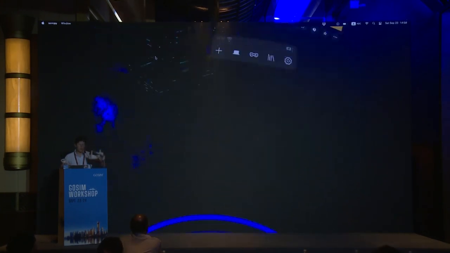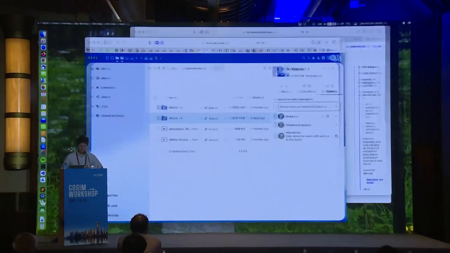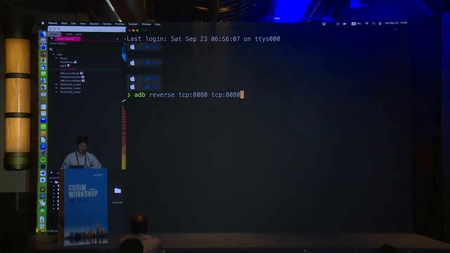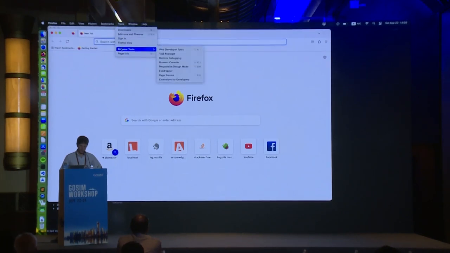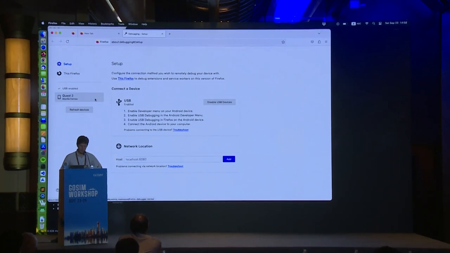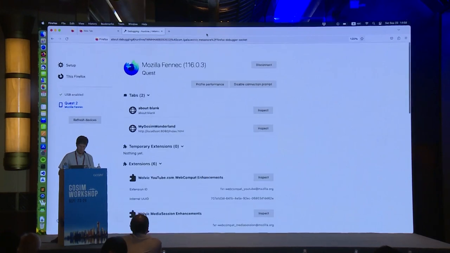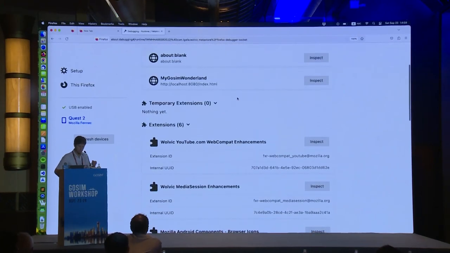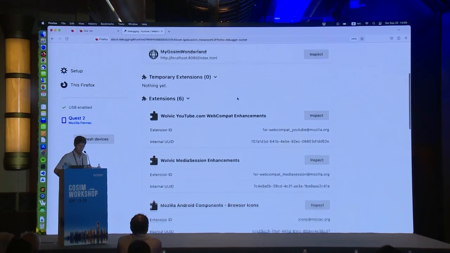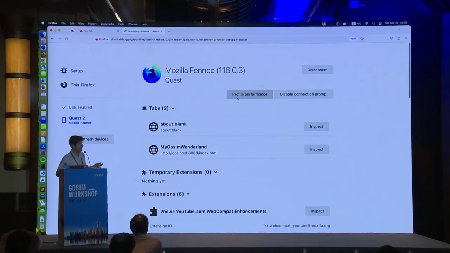And this is actually very powerful because it's not just useful for this use case of developing immersive applications, but it's useful in general. If I open Firefox here, I can go to remote debugging, to devices, and I can connect. So I can connect to the Quest 2, which is this device. And in the Quest 2, there's a web browser running, and I can get all sorts of debugging information from it through this Firefox API. Information about the open tabs, information about extensions, and so on.